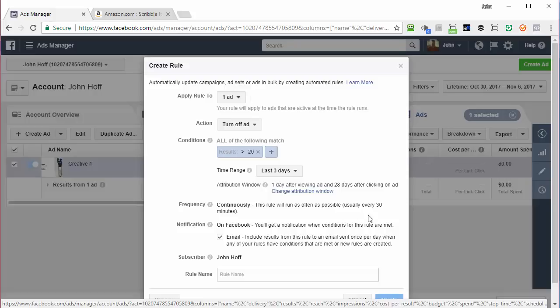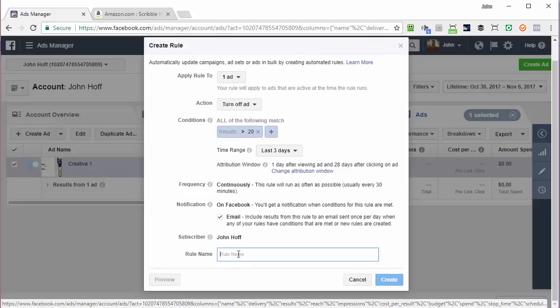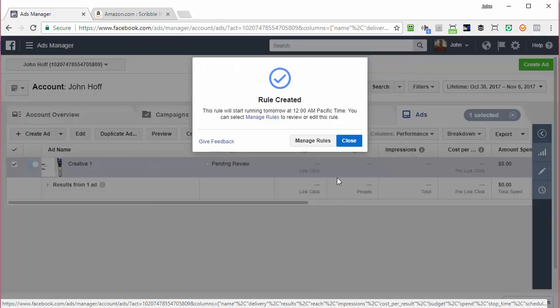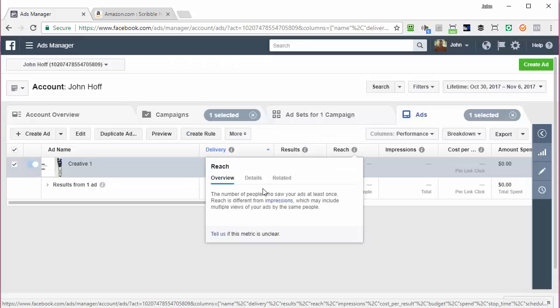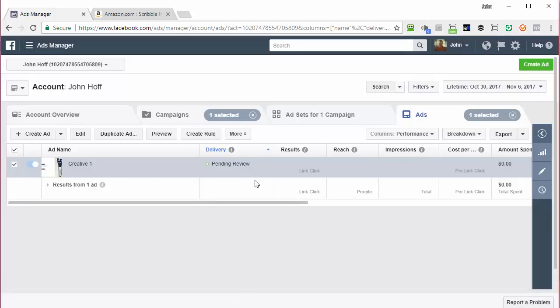And with that, you're basically set. So you can give it a rule name if you want. Let's say rule 1. Okay, and now just remember that if the rule pauses your campaign, then you're going to need to reactivate it for the next day if that's what you're doing.